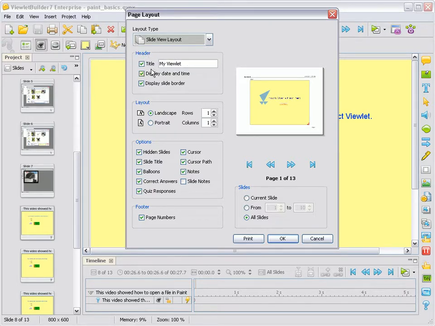In the header area, we have options to give our Viewlet a title. Maybe we want to change this to something like Viewlet Basics for this particular project. We can have the printouts display the date and time, as well as putting a slide border around our slides. So watch what happens if we go ahead in this preview area over here and we deselect, say, the display slide border. You notice that it disappeared.